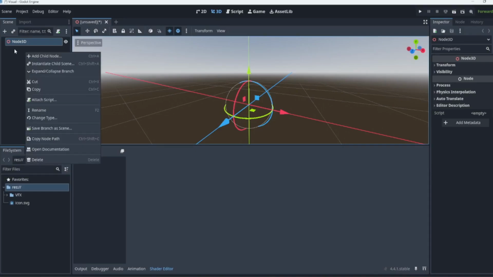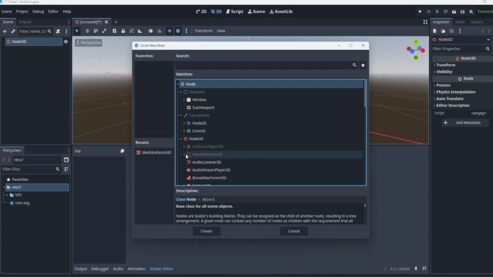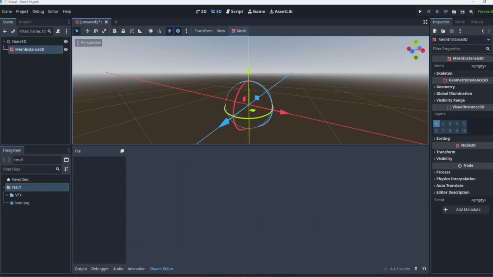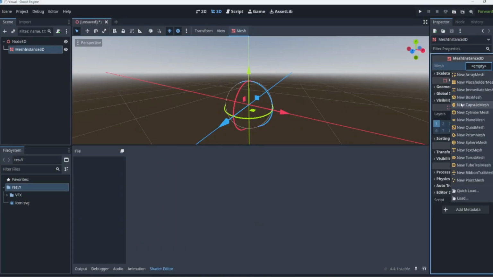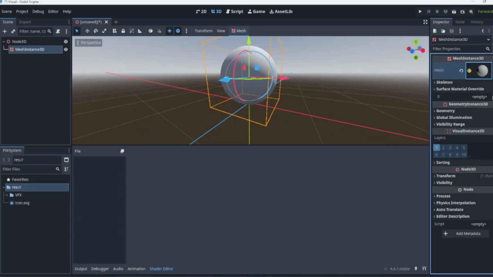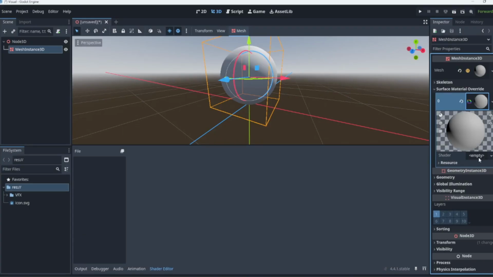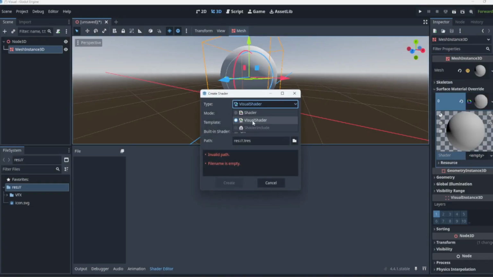Create our scene and add some geometry. We want some sphere, okay. New shader material. It's not a standard material, it's a shader material. Now we create a new shader. Remember, we are working with Visual Shader.